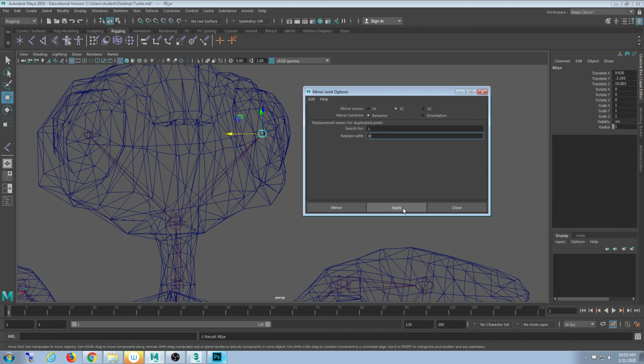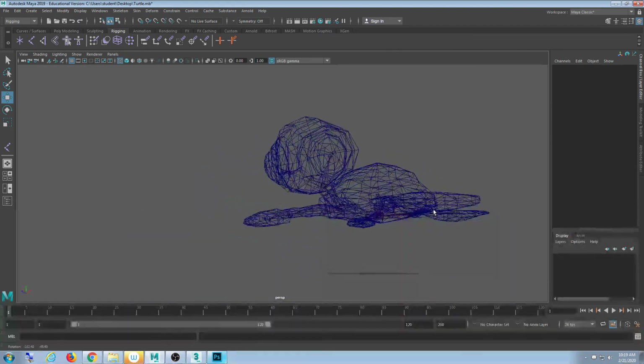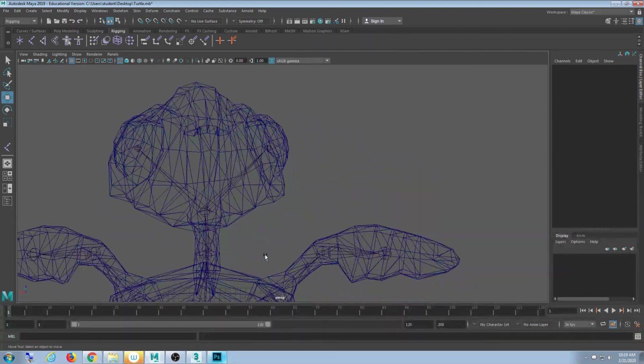So sometimes when you do this or other stuff like this in Maya, you have to kind of try a couple times in a couple different options in order to get it to do what you want it to do, because Maya is not a mind reader. When you're done with that, just hit close. And now we have some perfectly mirrored eye joints.